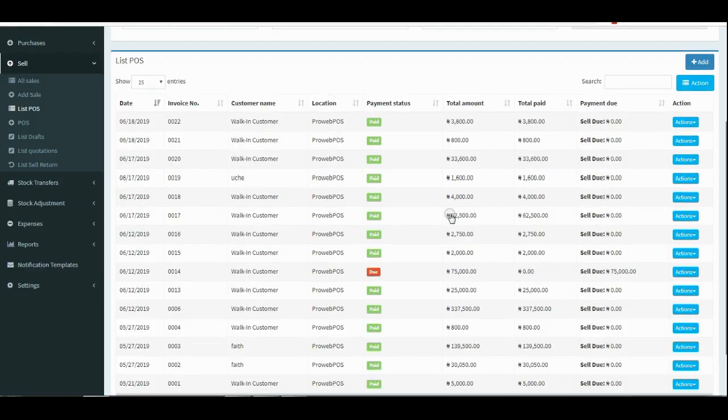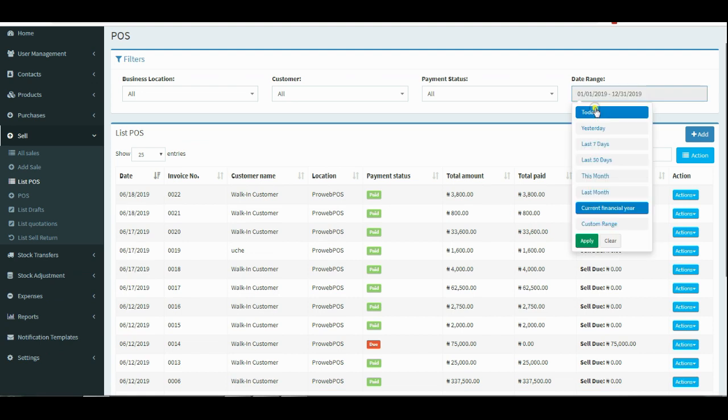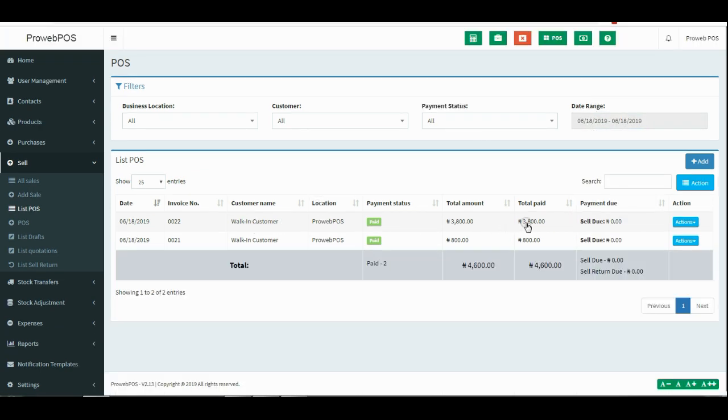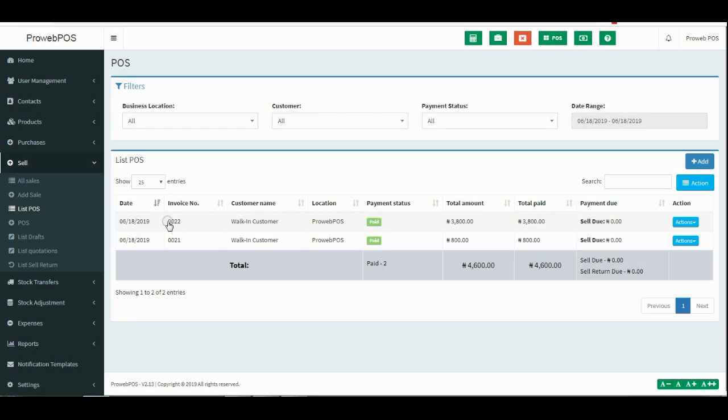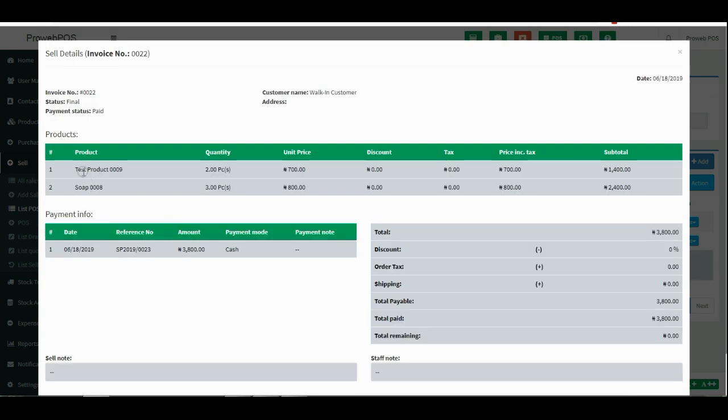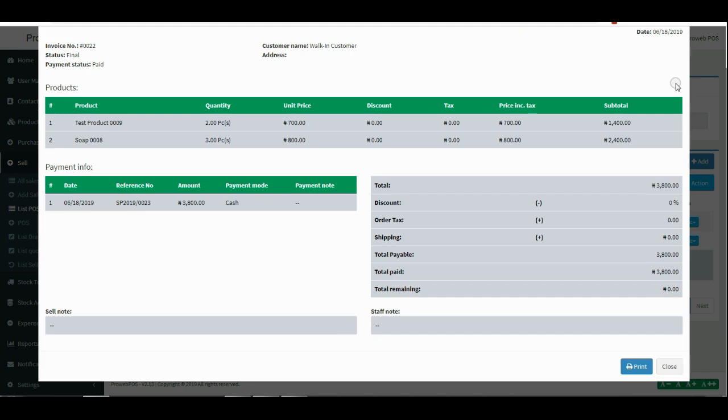and these are all the sales you've been making. You can just select today's sales, and you see we just made sales of 3,008. I can preview it back. So test product 2 pieces, soap 3, total sold to this customer.